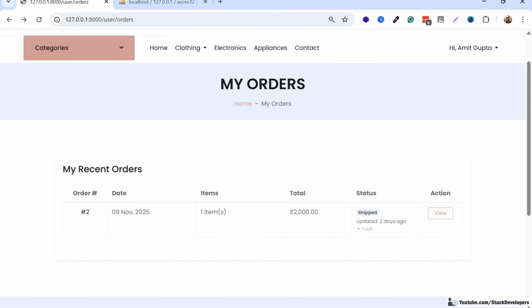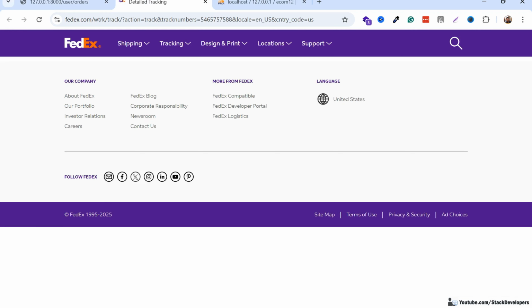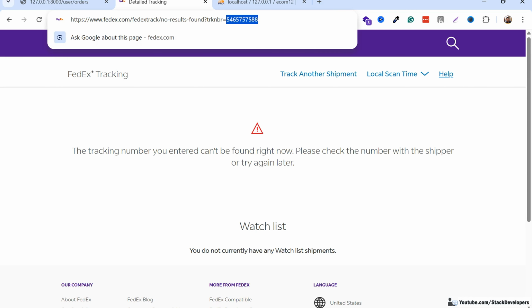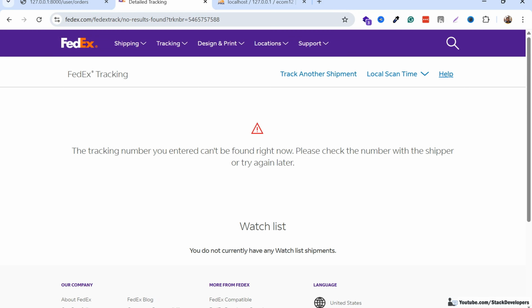See here, the order is shipped and it's updated 2 days ago. And here you can see the tracking URL as well. If I click on the tracking URL, it will show the tracking link, the link that we have added in the admin panel. Here this tracking number is invalid, so we don't have any tracking right now.